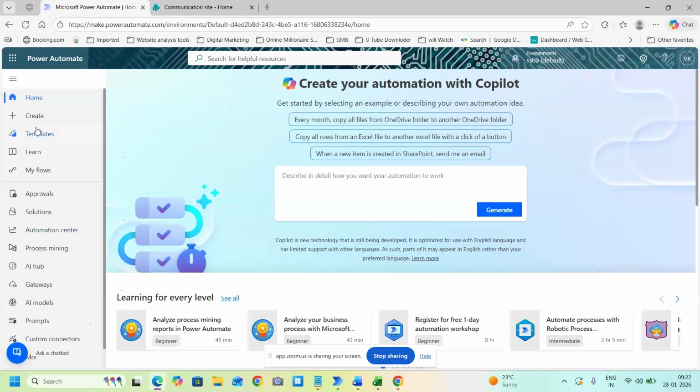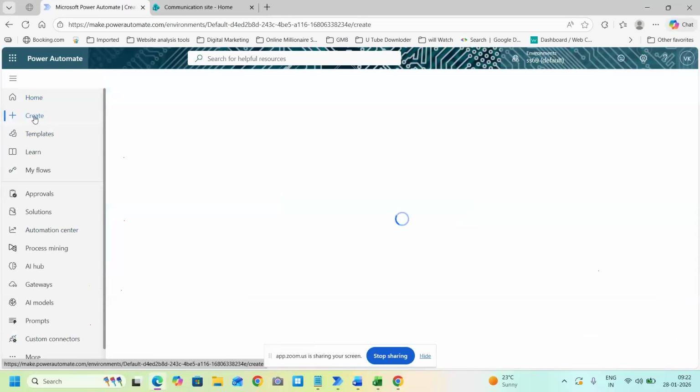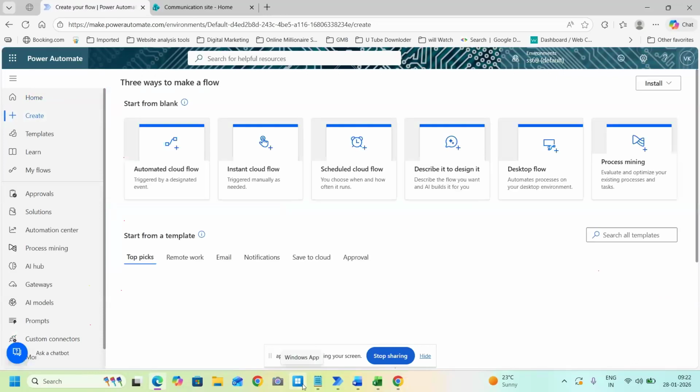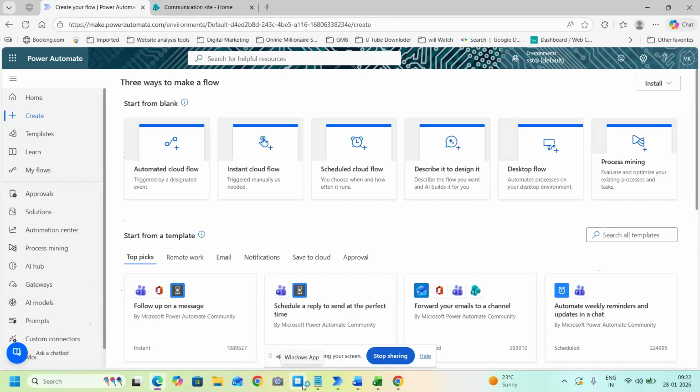Power Automate can be classified into two things. One is Power Automate Cloud Flows, and the second is Power Automate Desktop Flow. Power Automate Cloud is workflow automation. You can send approvals, send reminders, retrieve data from SharePoint, and retrieve data from other data sources like Salesforce, ServiceNow, or JD Edwards. Those things we can do.